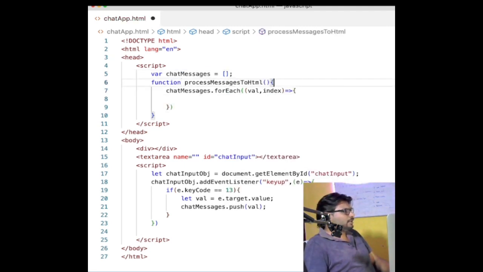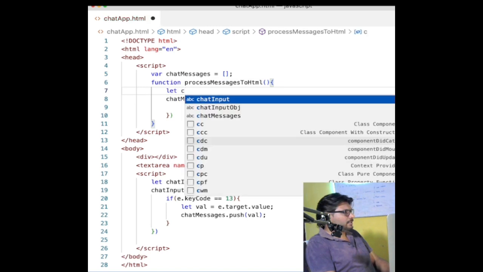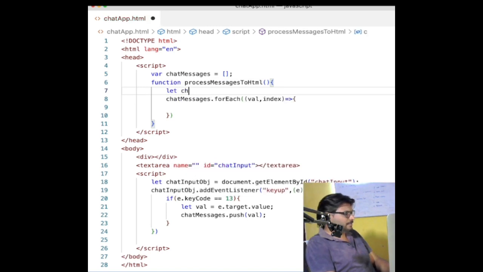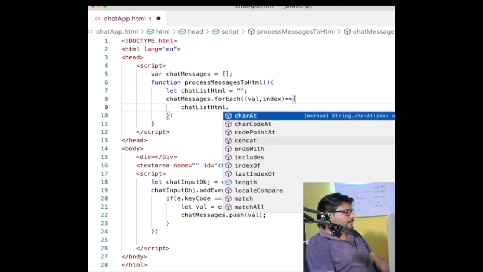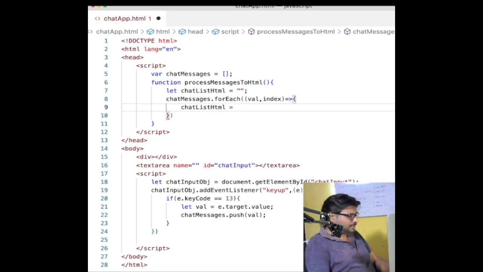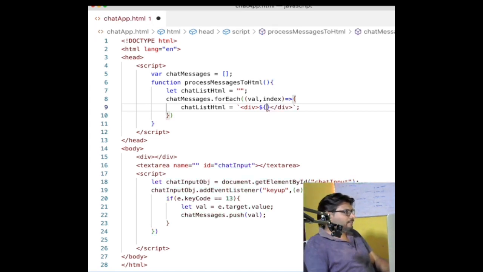Here I am going to create one temporary variable called chatListHTML, equal to an empty string. In this I can use a string literal, or if you want to use string concatenation, that is also fine. Here I am going to create one div, and inside the div I am going to use this syntax where we can easily bind our chat messages. It should be concatenation, so I think it's fine.